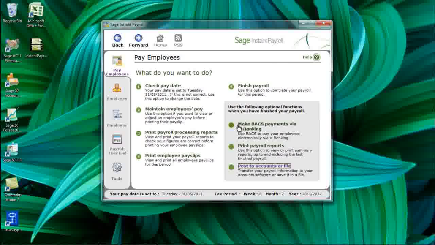We don't want to post any more posting periods, and that's in effect your payroll complete for the first tax month, and it automatically sets your payment date to the next processing payroll automatically for you. And that concludes how to process your payroll in under 5 minutes.